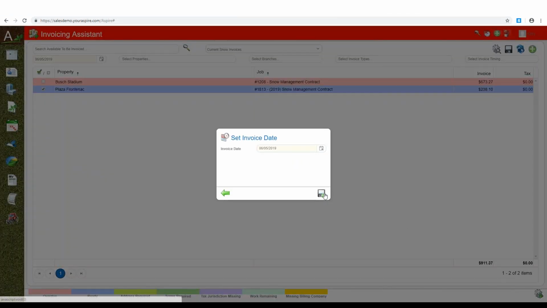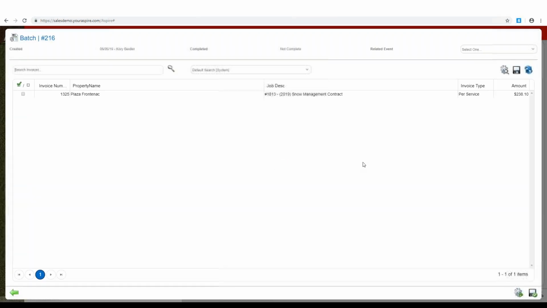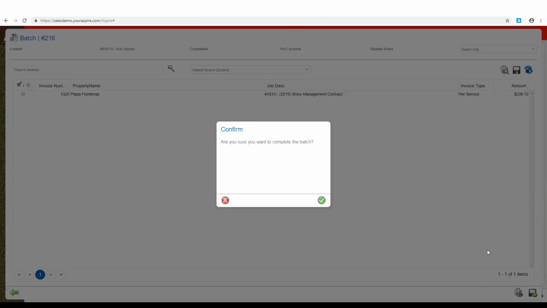It is for today that we're going to set the invoice date. And you can see now the batch number, the invoice number for this property. There could be multiple here, but since there's only one, I could just simply come right down here and complete this batch.